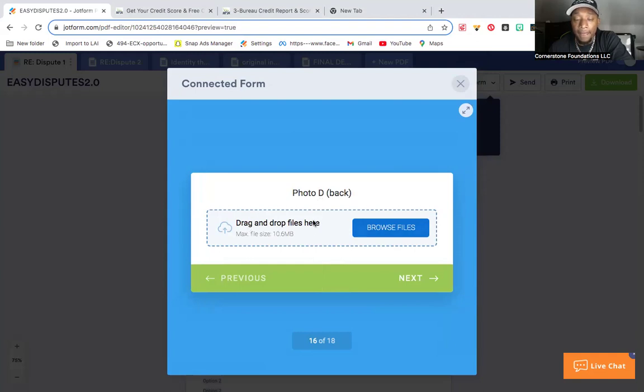Now, this is to ensure that we're not getting stall letters back from the credit bureau saying that they couldn't verify who we were. It could be anybody sending that dispute letter. But because we're providing them with the front and back of our ID, now they're able to link us in this dispute letter and assume that it is us that is sending it.